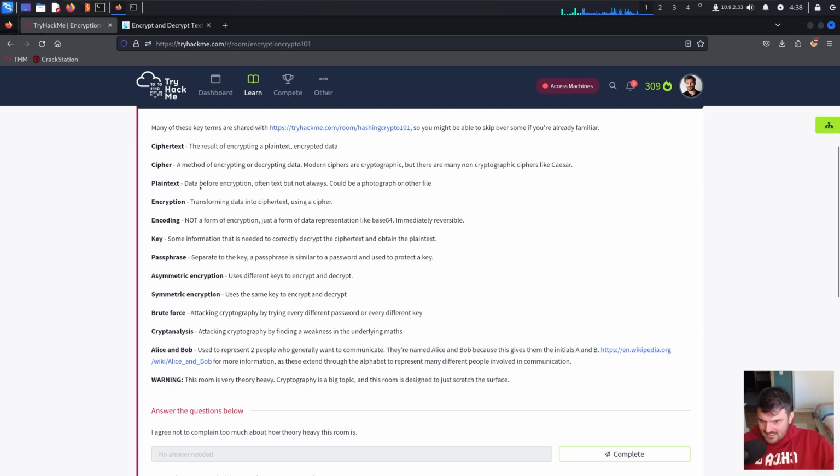Plain text, data before encryption. Often text, but not always. It could be a photograph or other file. Encryption, transforming data into ciphertext using a cipher. The algorithm, the result of the algorithm, before the plain text.